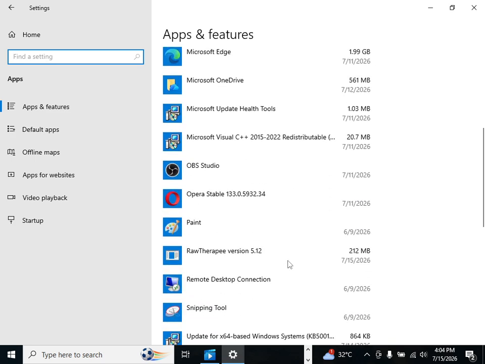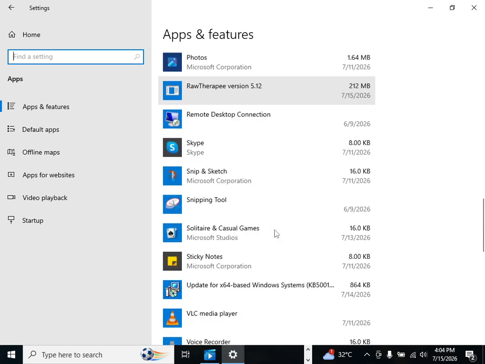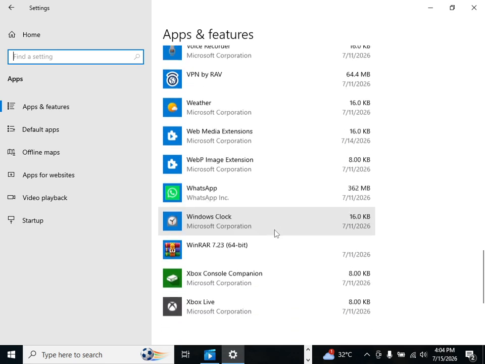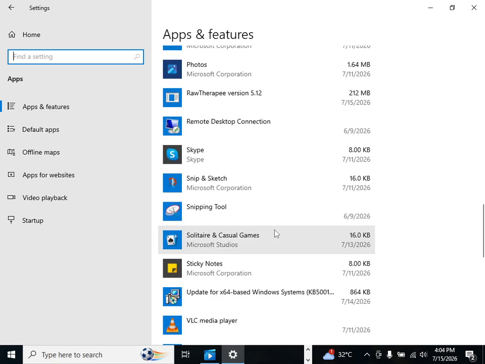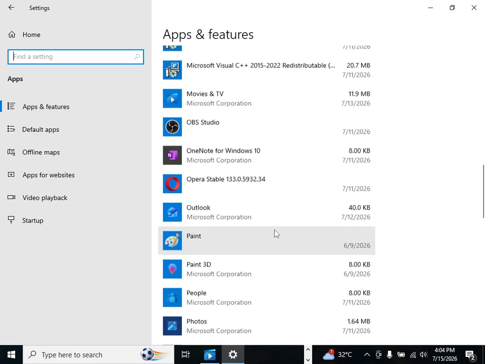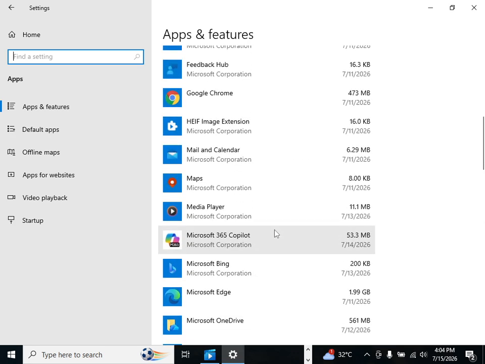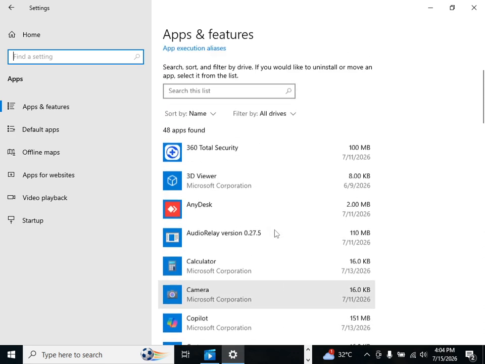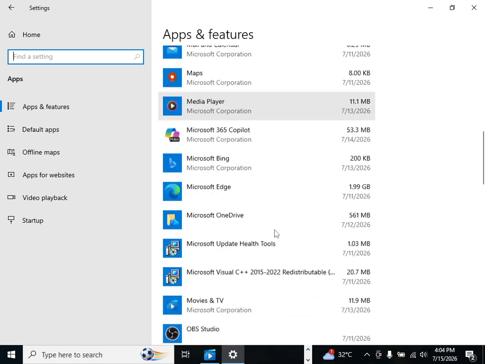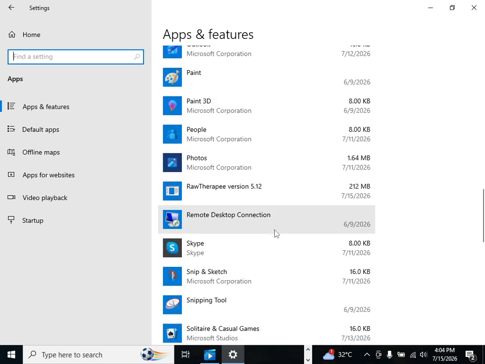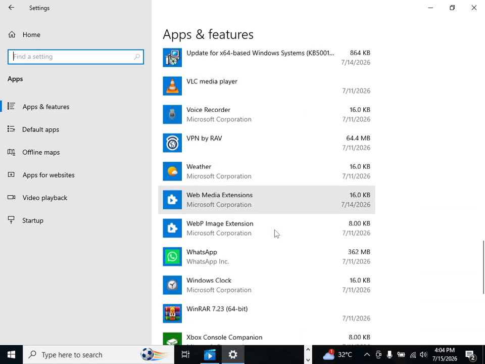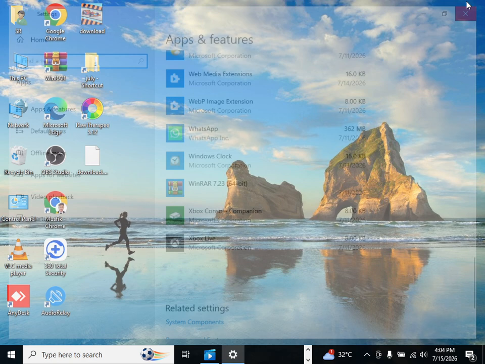Click on it, then select Uninstall. When the confirmation message appears, click Uninstall again to continue. The RawTherapee uninstaller will open. Follow the on-screen instructions and wait a few moments while Windows removes the program from your computer. Once the process is complete, click Finish if prompted.